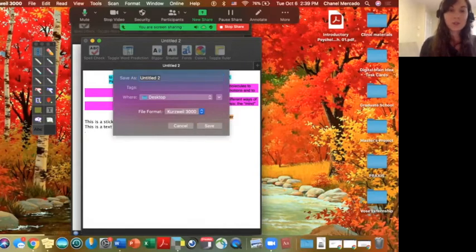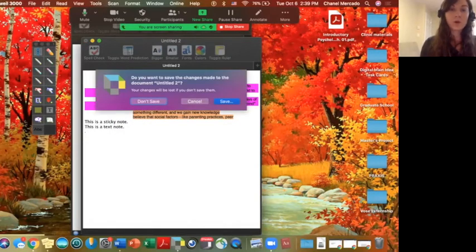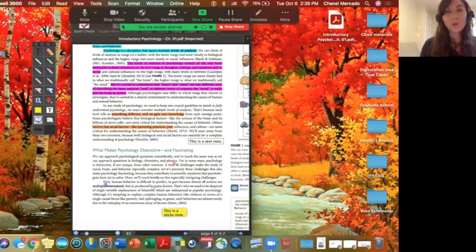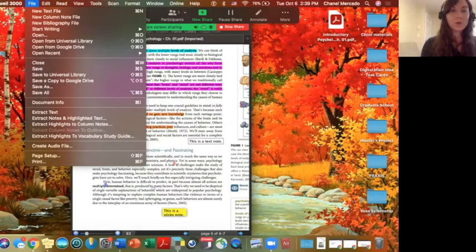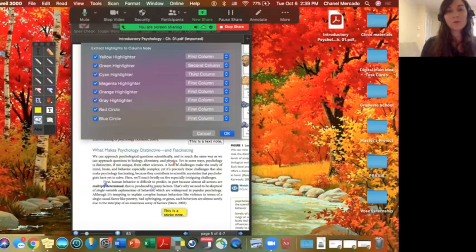So that's an option if you wanted to have your notes exported, so then you can have easy access to write a paper or something like that. I do want to show you one last note-taking tool. Again, if you go to the top toolbar, select File, and then extract highlights to column notes. This is a helpful tool that can help you organize your notes a little bit more.